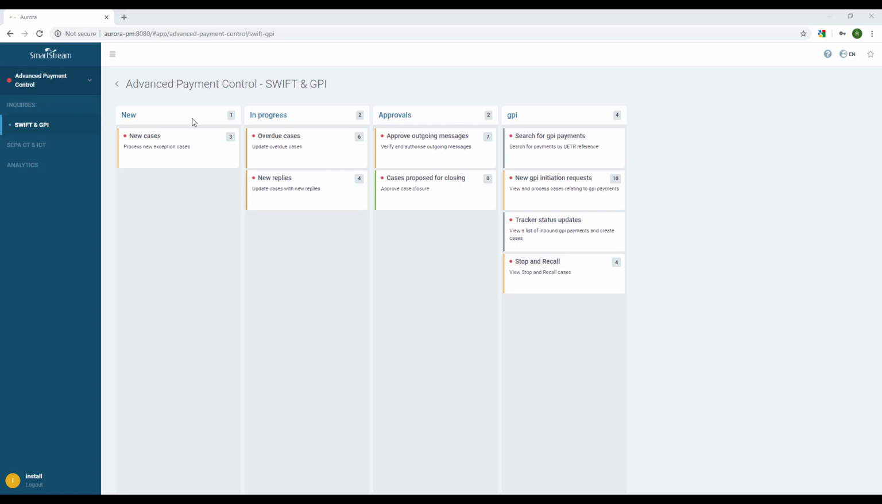Tasks are represented simply left to right, top to bottom. When an inquiry comes from a correspondent bank, the system will automatically find the original payment you made, create a case, and assign it to a user as a new case. So this is what the user looks at first. Similarly, the system shows the user when he has cases which are overdue or have received new replies.